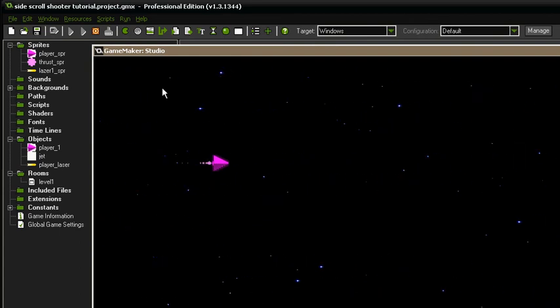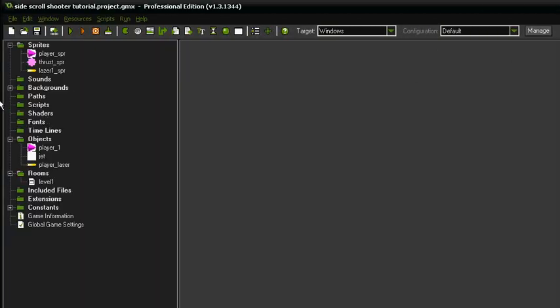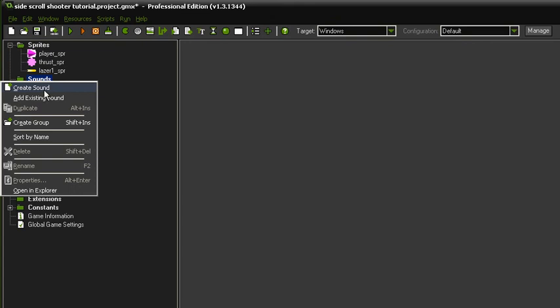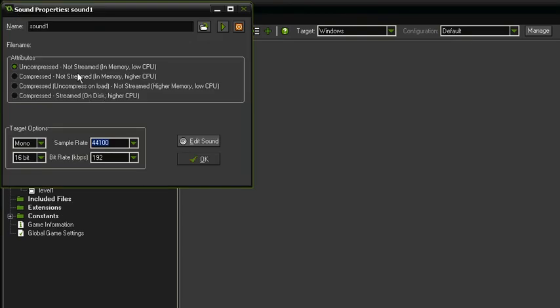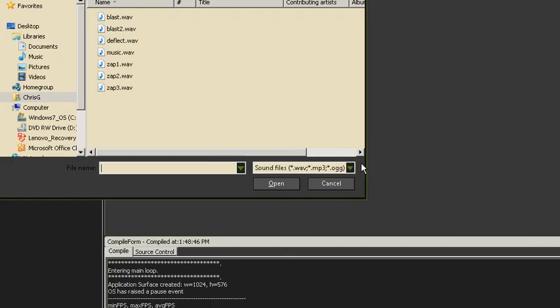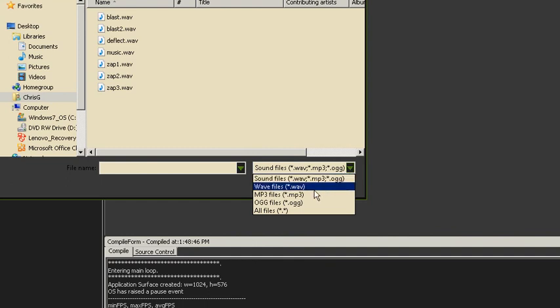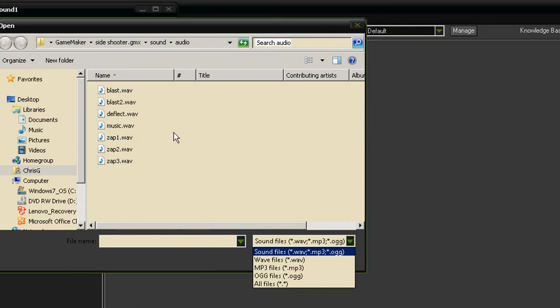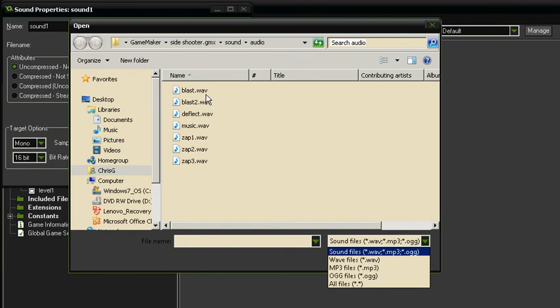So what we want to do now is I'm going to add a sound to that, because we haven't done anything like that yet. So let's close that down. So right click on sounds, create sound. Let's load a sound that I've created. So it'll accept WAV files. Let's have a look at what else it does. MP3 and OGG files. So that's the format your sounds need to be in. So no MP4s basically.